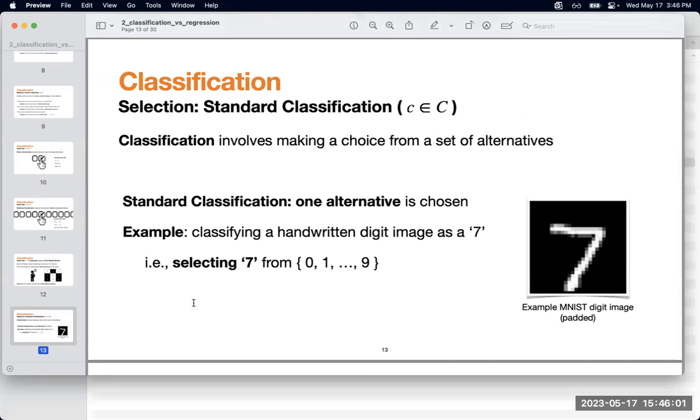So another example that we have here is choosing, given an image of a handwritten digit, a number. We want to identify which digit that would be. So that's again one example of a classification task. And then we would be choosing out of 10 possible outputs, essentially, right? The standard way in which we do that is by just picking one digit out of those 10 possible digits. So you're only picking one at a time. So that would be the idea of the standard classification.